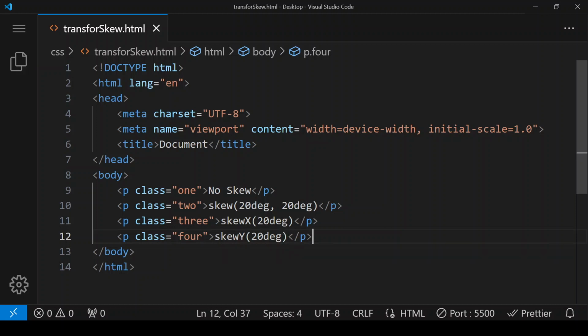Save it. Here in this paragraph we haven't used any skew property. Here in the paragraph with class 2, we are skewing the x-axis with 20° and the y-axis with 20°. In the third paragraph we are not skewing the y-axis, we are only skewing the x-axis by 20 degrees, and here in paragraph 4 we are skewing only the y-axis, not the x-axis.